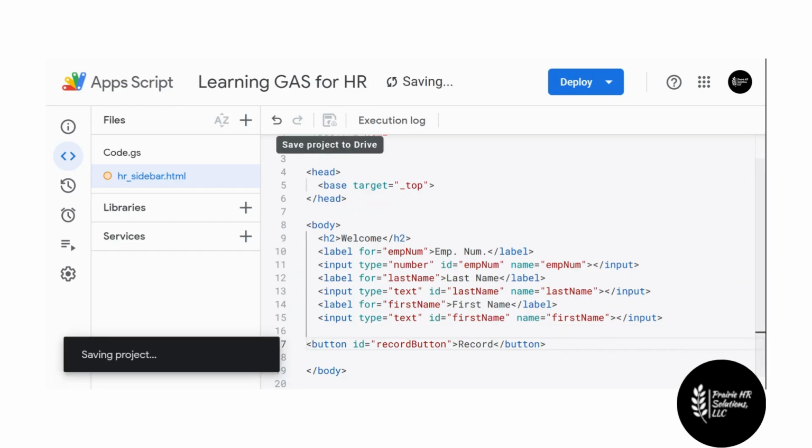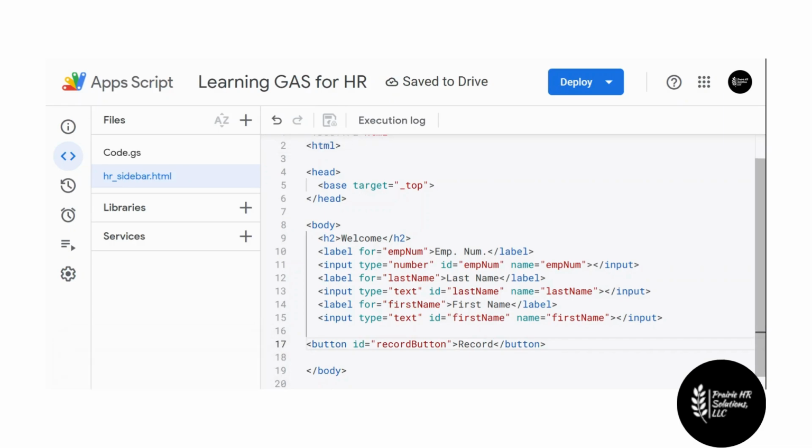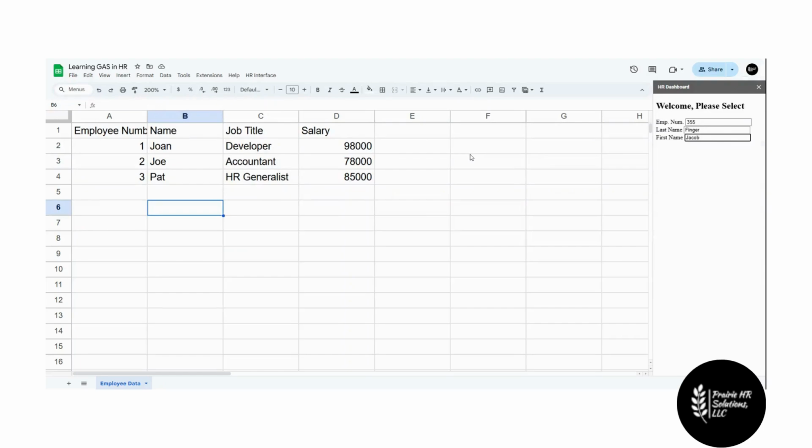So now we can save this and then go back to our sheet. This time when we refresh our sidebar, we should see our little button. Now a user can just mash this button, just mash as hard as they really want. It's not going to do anything because we haven't told our HTML page to do anything with it. We haven't even told it to listen for this click. So let's go ahead and do that.